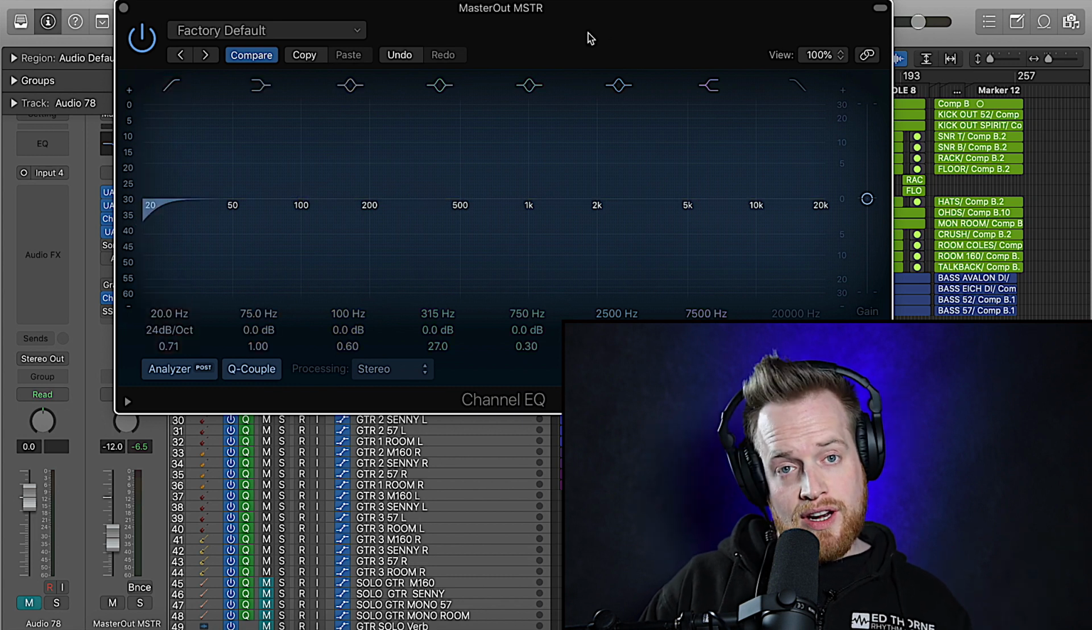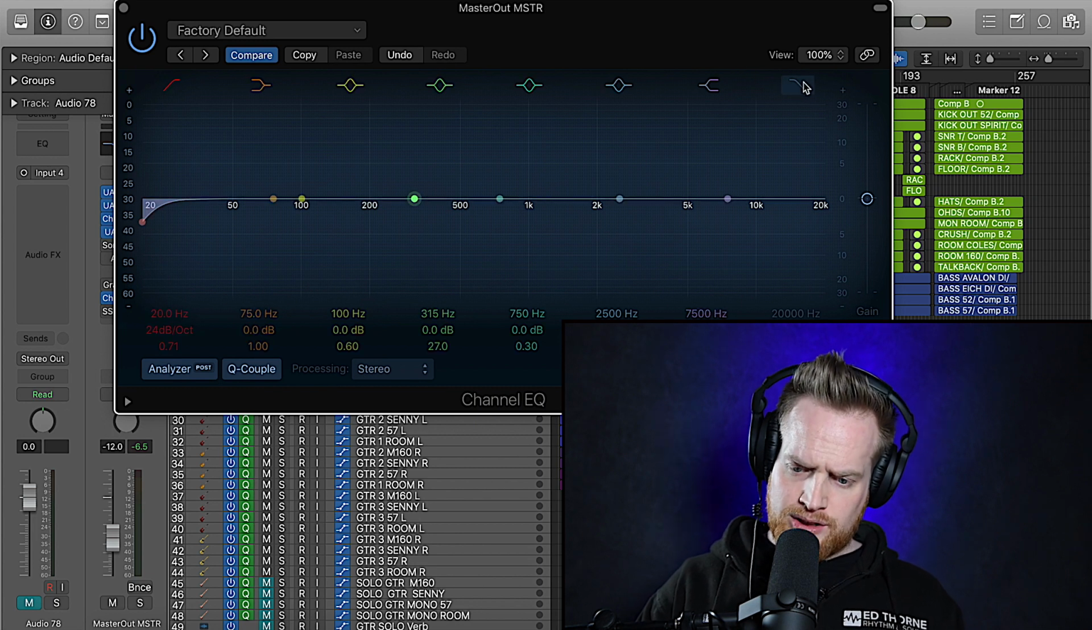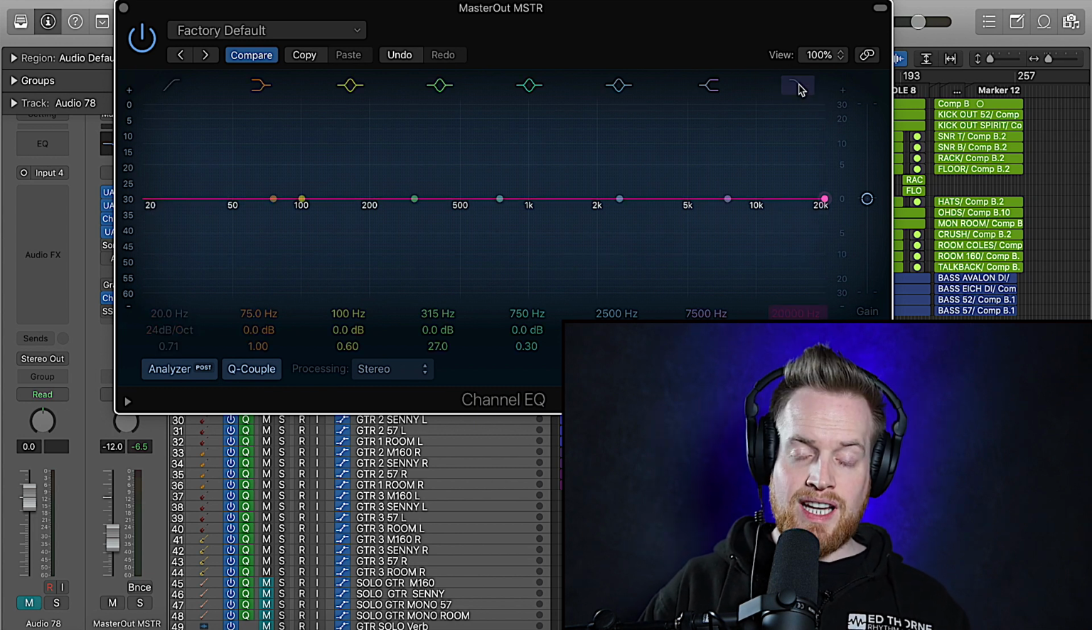And conversely, at the other end of the spectrum, there is a low pass filter, which filters everything above that threshold, as you can see here. So let's hear how the low pass filter sounds in action.